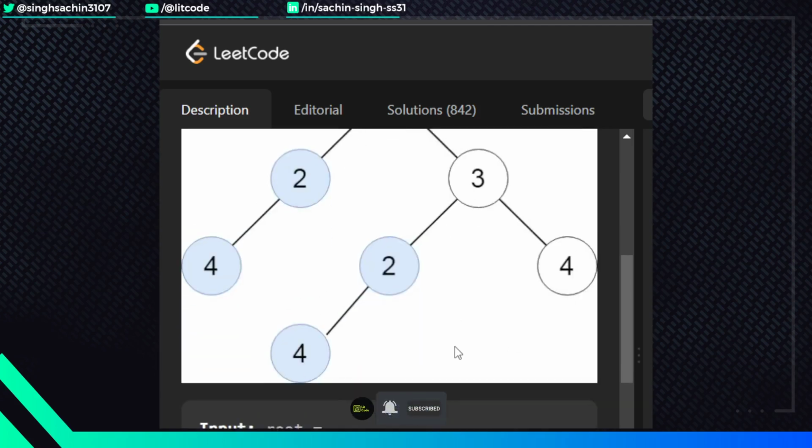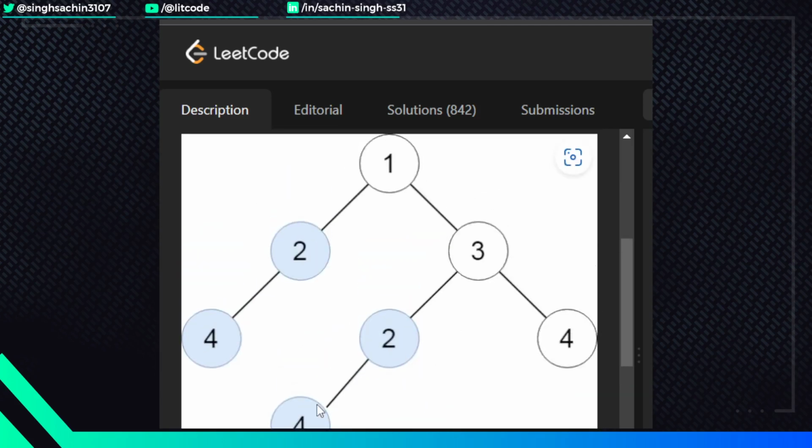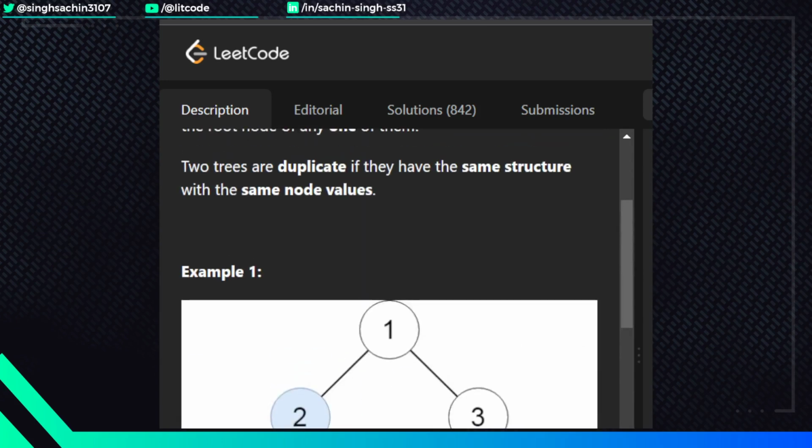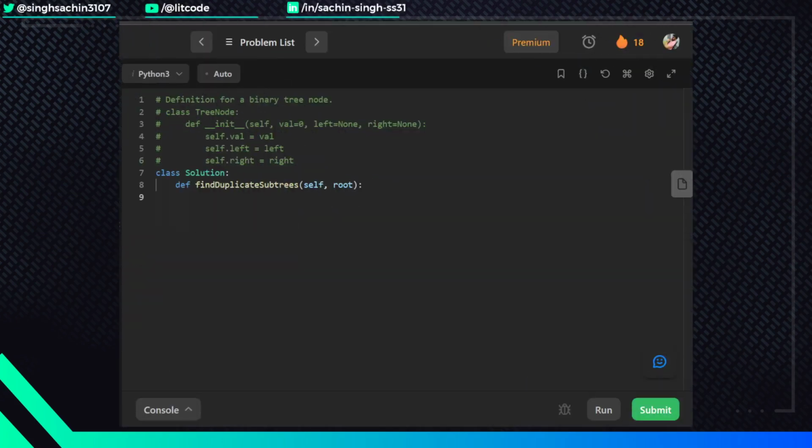And at the end, with all the subtrees which have duplicate elements, we're going to return all those trees. Okay. So let's start the coding part.